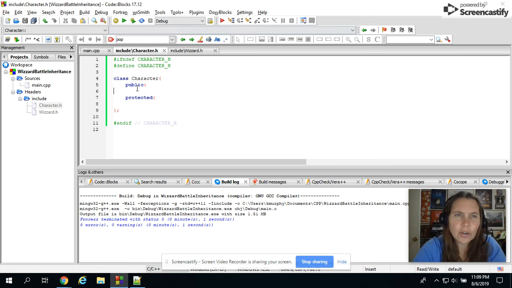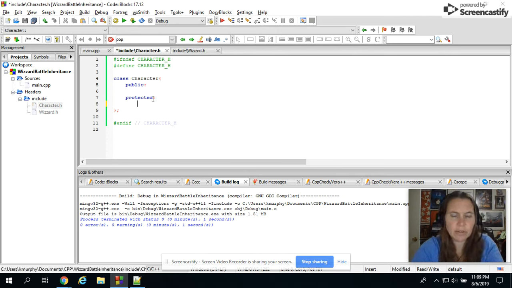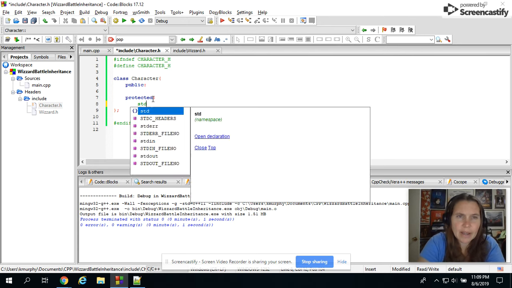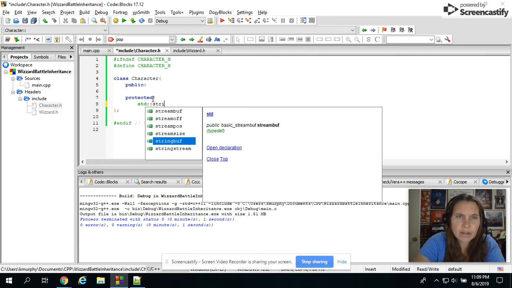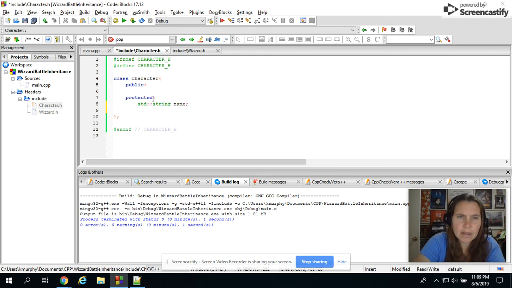Okay, so now I'm going to code my character class. I've got public and I've got protected. I'm going to put in a couple of protected variables because I want to be able to access them in the base class, but I don't want to have main have access to them. So I'm going to have string name. I'm going to have their int defense, and I'm going to have an int for their attack strength and an int for their HP. There we go.